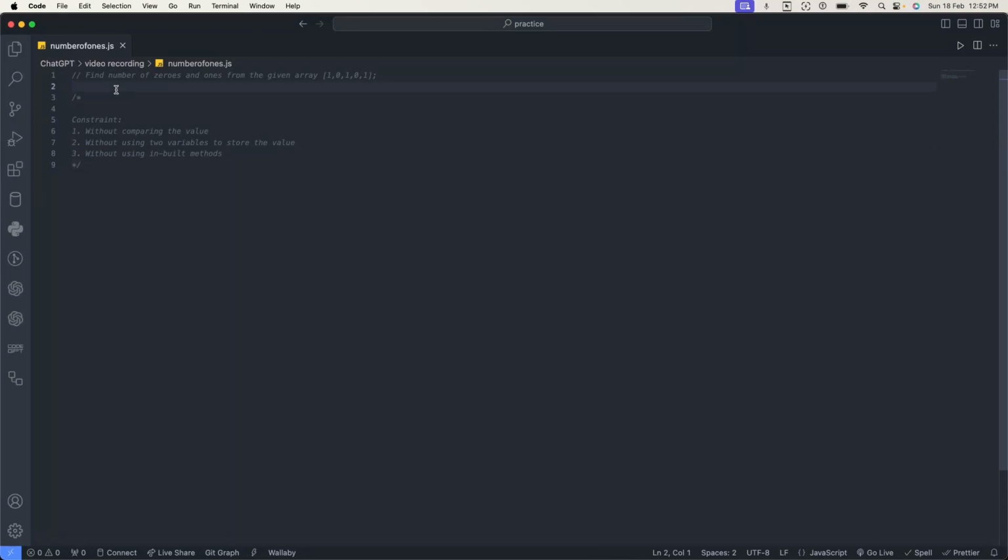So the output of this question will be the number of ones that we have, which is one, two, three: three ones, and two zeros. So this should be the output of this question. I hope this is very interesting because of the constraints that I have given over here.